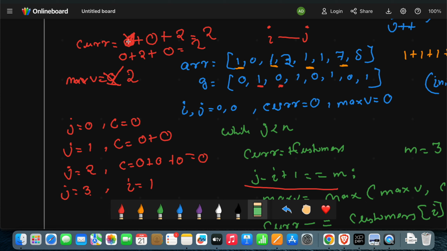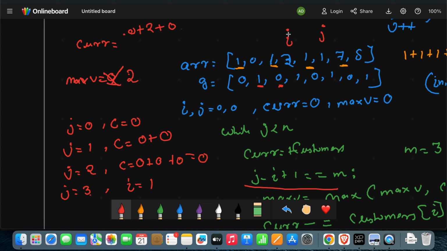So till now it's 0 plus 2 plus 0. Now again we'll increase our I and j values. So now j will be here and I will be here. Now this will be subtracted, and it will be 0 plus 2 plus 1 into 1, that's 1. So now what's the sum? It's 3, right? So our max would be updated to 3.